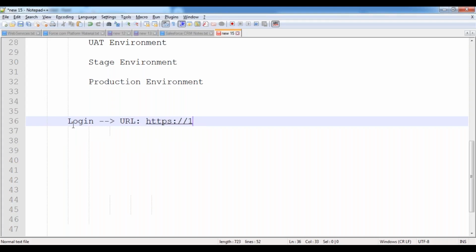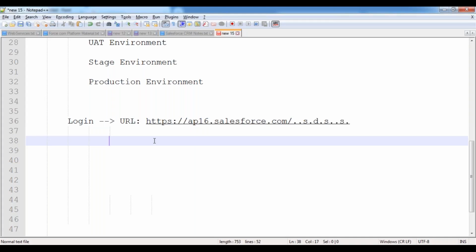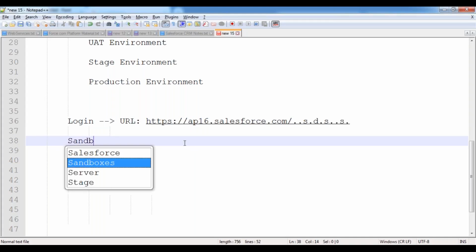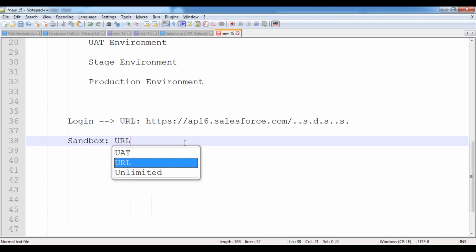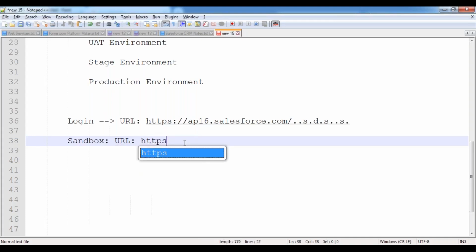as https, ep16.salesforce.com/ like so and so. So this is my server number, ep16. But when you go to that sandbox, the URL will be looking like this: https cs1 or cs2 dot salesforce.com / like this.